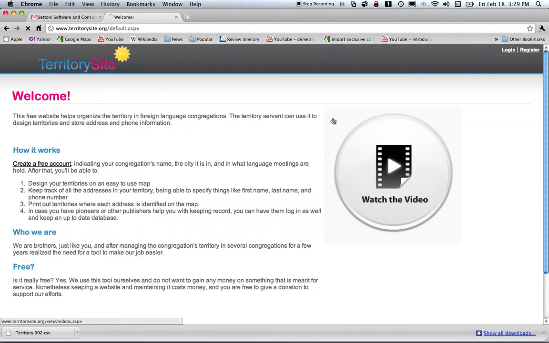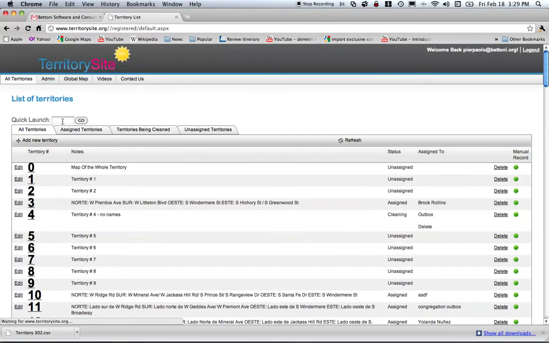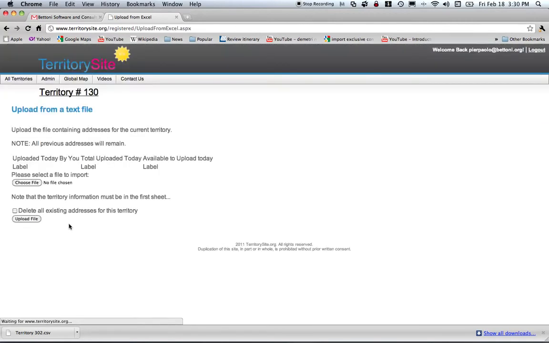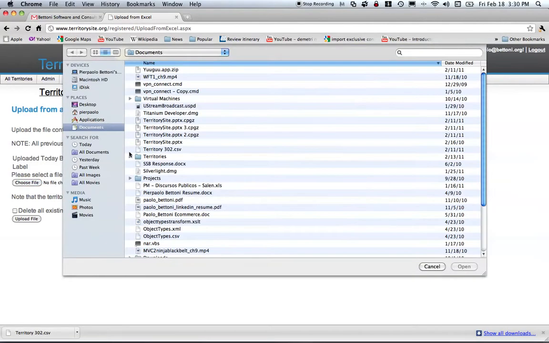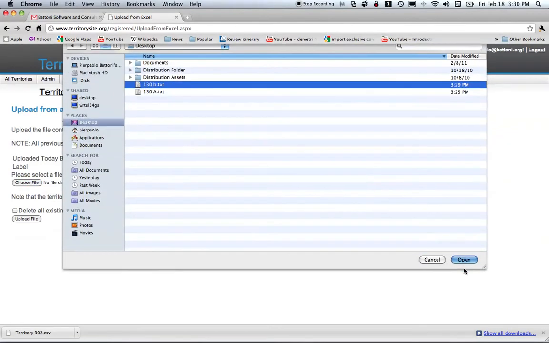It's going to ask me to log in because it timed out. Nothing wrong with that. You enter your username and password. You go to territory 130. And we're back where we started, territory 130, no addresses. So we hit upload addresses from a text file. Choose the file, and it was here, and it was called the 130A.